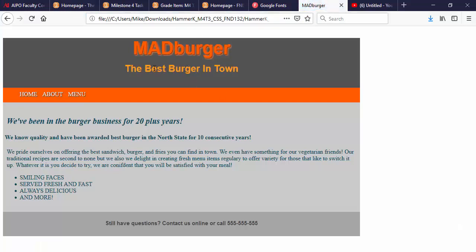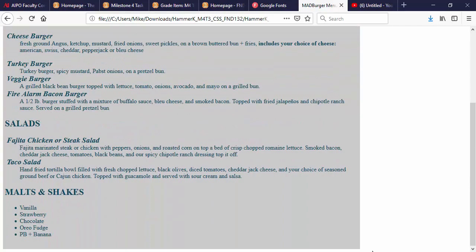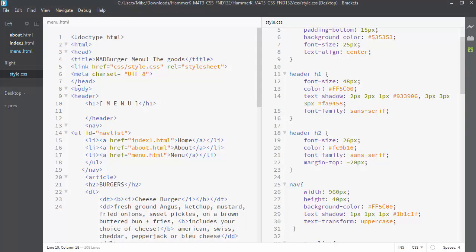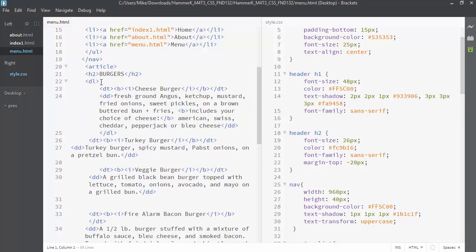Yeah, so I think that you really want your name to stand out as much as possible on that. I also think you need to use that orange for your colors here to bring out the definition terms. Now you have some extra space here, but you don't have the extra space between the other ones. So let's take a look at that. So on your menu, you have the DL, DT cheeseburger.